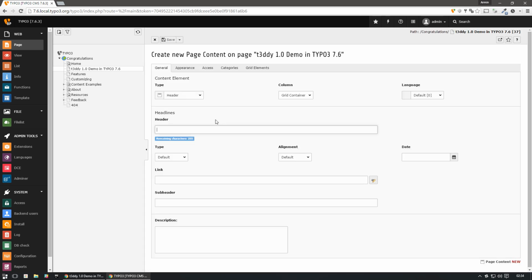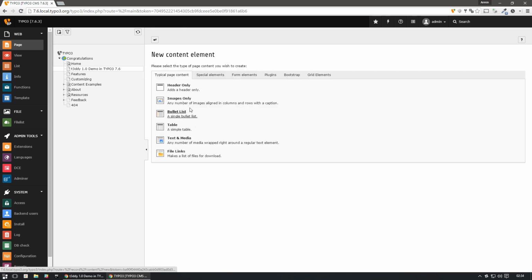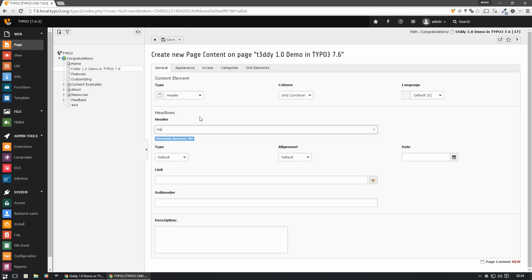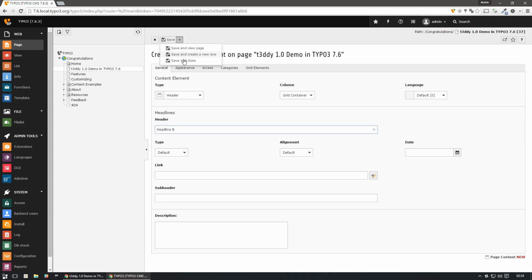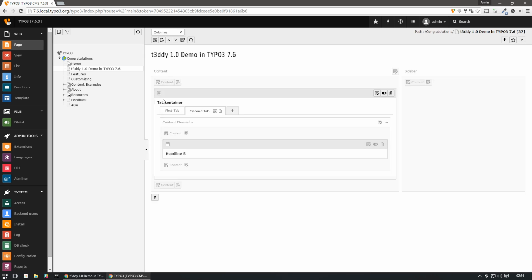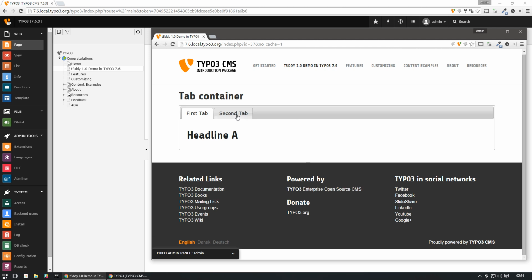And then we create a second headline. Great. Let's see it in front end. Here we go. First tab, second tab, A, B.